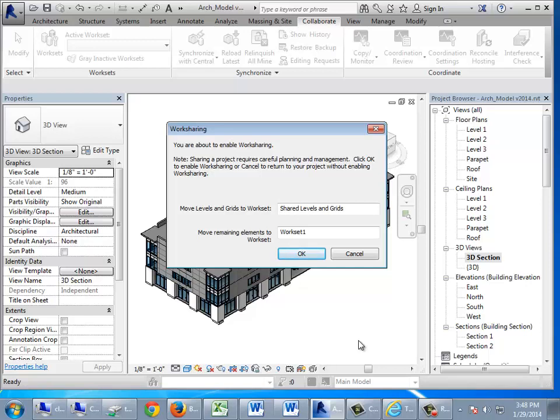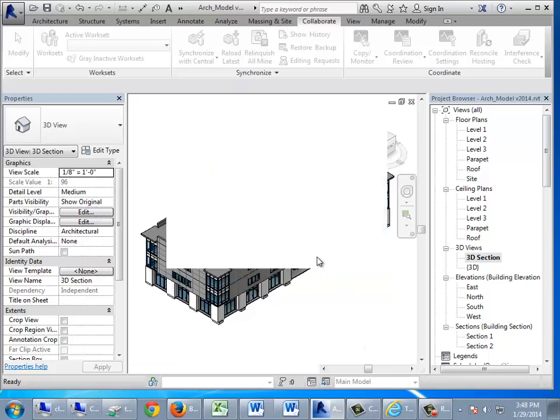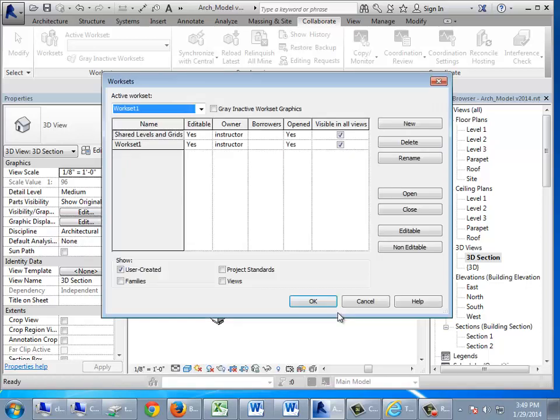Everything in Work set 1. We could get more fine about it, but Work set 1's good enough. I'm going to say okay to that. It's going to chug, chug, chug. So you see a little status bar down here saying it's doing a little updating, enabling work sharing.